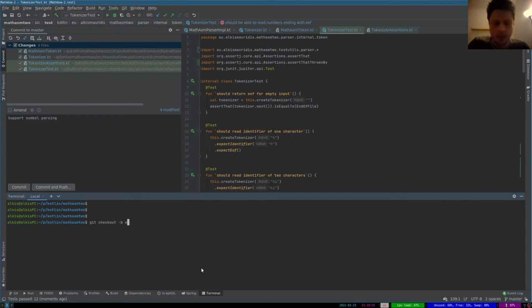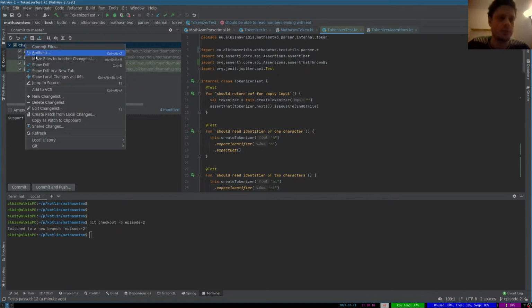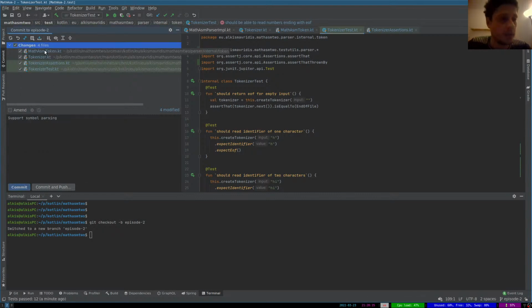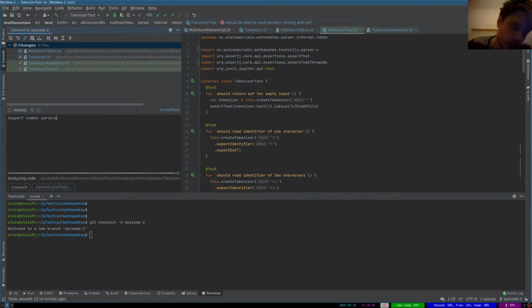So, let's write episode 2. Let's keep a simple branch name. Okay. And okay, let's do the rest from here because it will reformat the code of these files, and I like that feature. Let's say refactor. Or the most important thing we did actually, support number parsing. Support number parsing. We did some other things too, but it was mainly that.